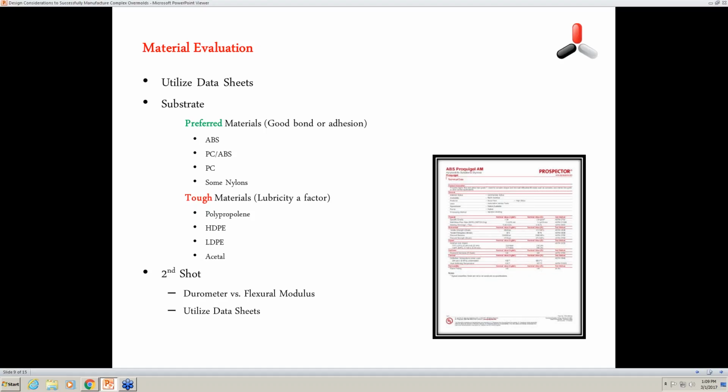Another thing to look for is if you're looking for a tactile function for this material, you want a soft feel. You want to look at the durometer versus the flexural modulus. Just because it's a soft material or a softer durometer doesn't mean it's going to have a soft feel, so that's what you want to pay attention to as well. But just do your homework on your material, as it's just as important, if not more important, than your design.